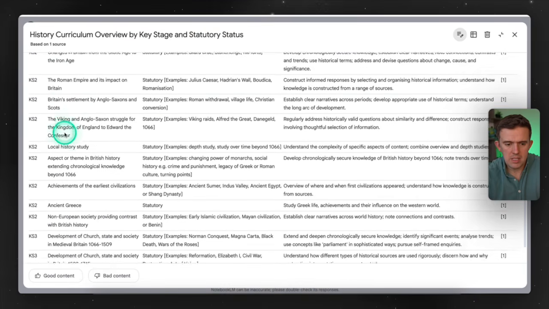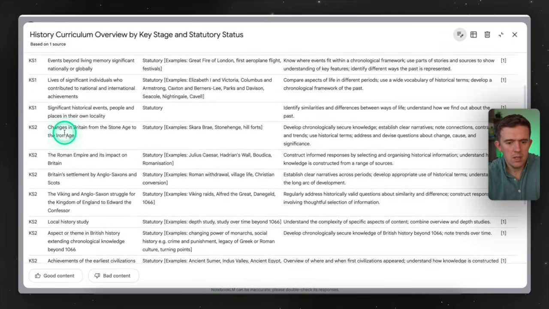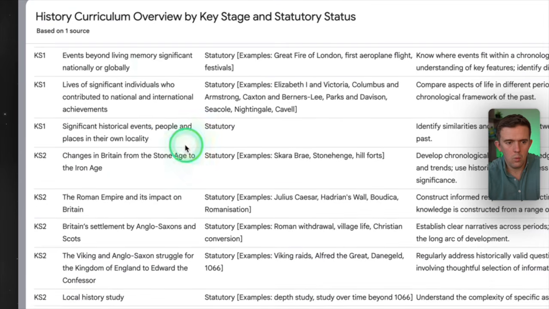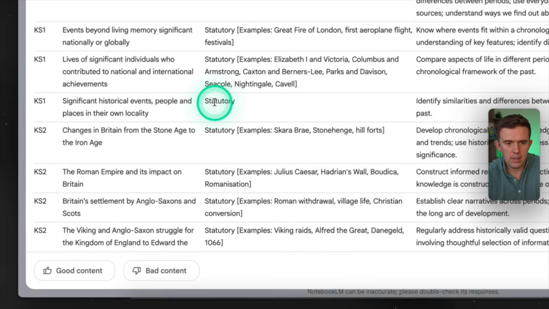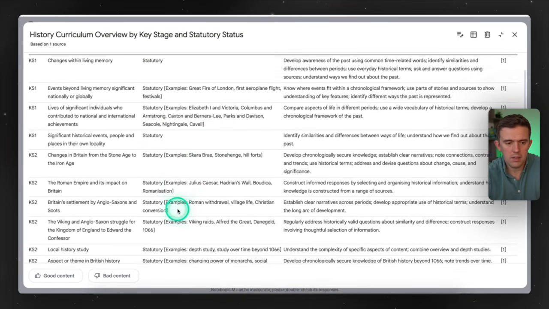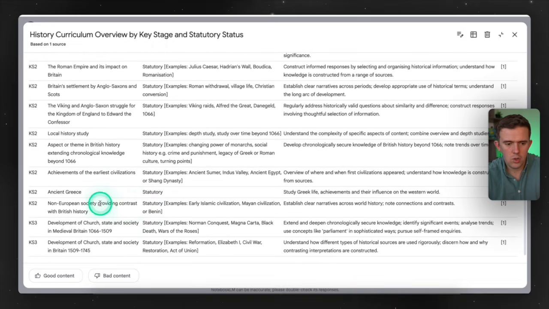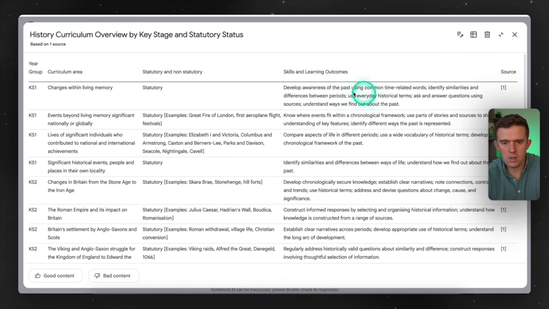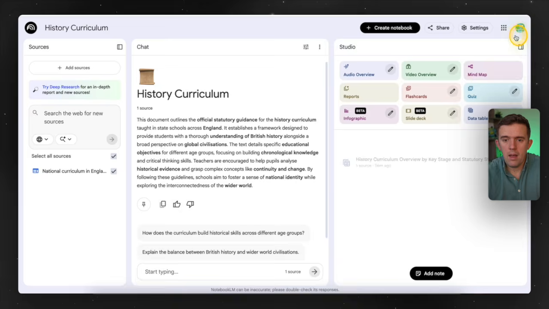I mean, most of it's going to be statutory, right? There's no non-statutory here. So here we've got the curriculum area, the statutory or non-statutory, along with those examples as well. So obviously here, for example, with the non-European society, there's always lots of different ones you can study. Most schools go for Mayans, but some don't. Then it gives those different skills and curriculums that you can delve into there too. As a former humanities leader, this would be quite useful for giving that overview, and I would just tinker and tailor with the prompt that I've included there.